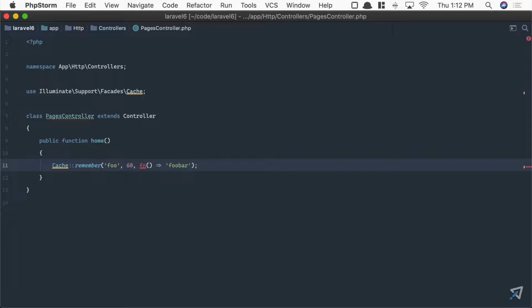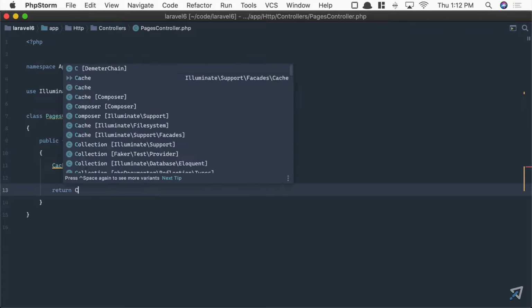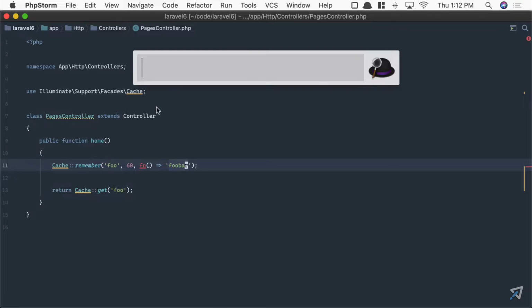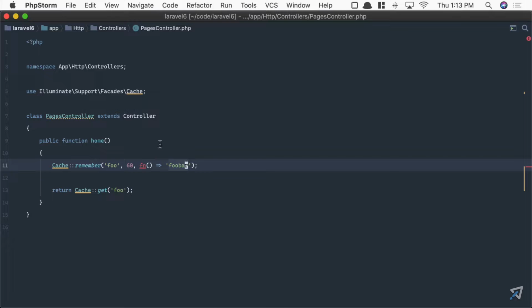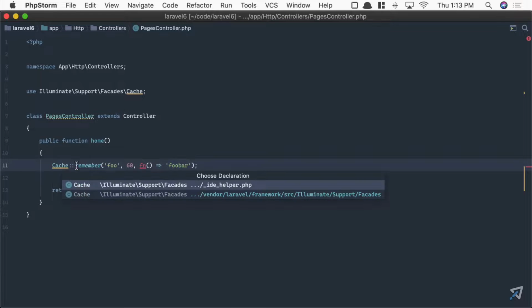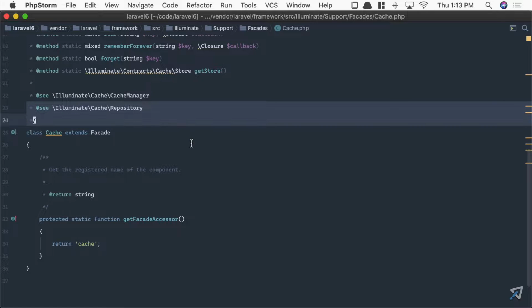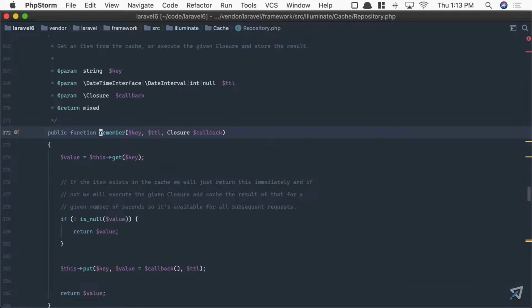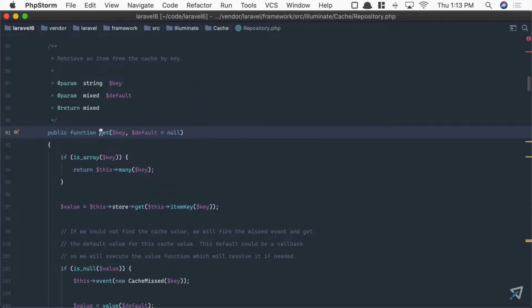All right, so we've written foo to the cache. Let's now read from the cache. Cache get foo. And with any luck, we should get foobar. So if I come back to Firefox, this isn't a review of caching yet. We'll cover that later. But sure enough, it does work. And yet again, we are using the cache facade to interact with the underlying repository. So if we take a look at repository, you'll see there's your remember method, and there is your get method.